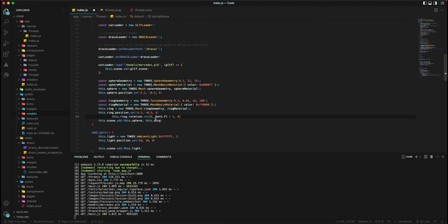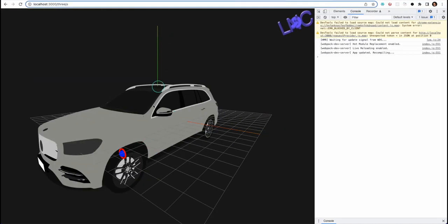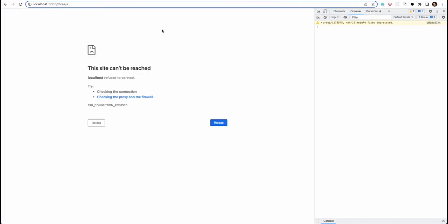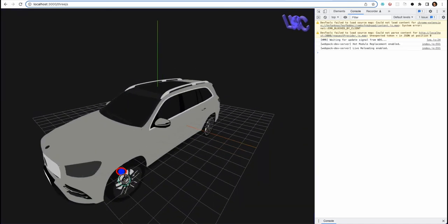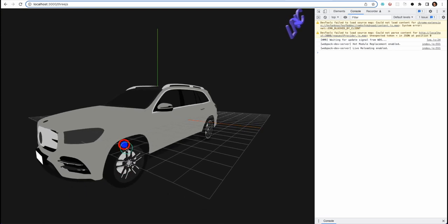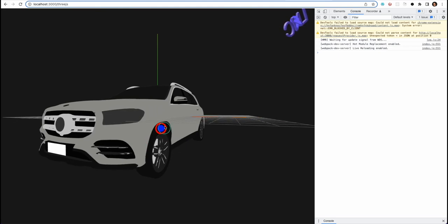So I'm gonna do that. I have this rotation of a 45-degree around the y-axis, which is this axis, the green axis, and you can see now that I have it rotated a little bit. So that's good in terms of the position of this and what we want to hover over to show the detail about this tire.